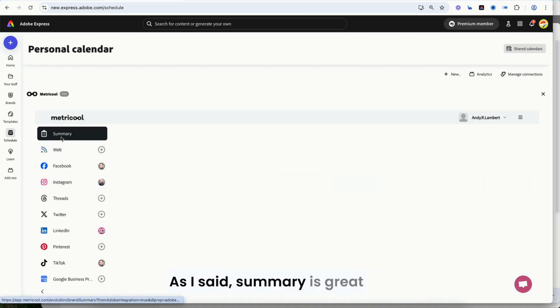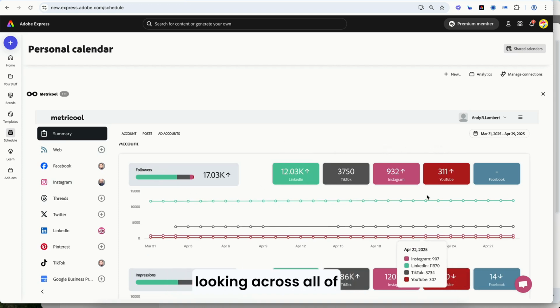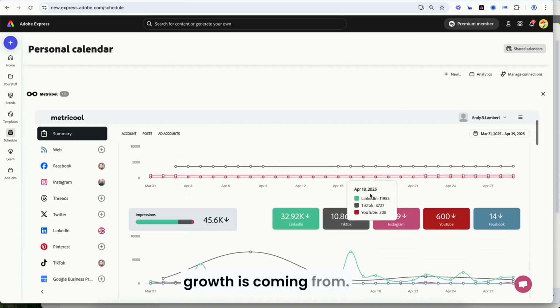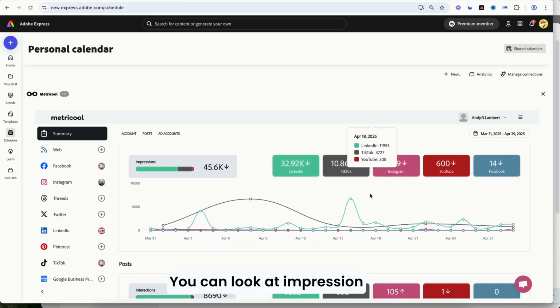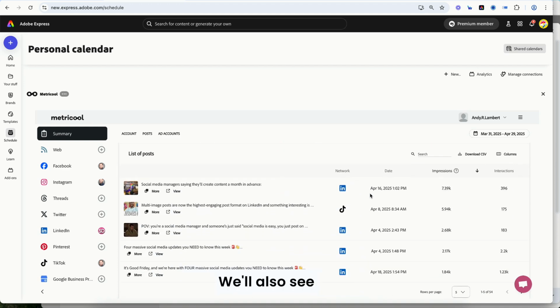As I said, summary is great to give you an overarching view as to how you're looking across all of your channels, where your growth is coming from. You can look at impression growth, follower growth, numbers of posts, and as we scroll down, we'll also see a list of posts. This is really helpful when we look at top performing content. What are the things that moved the needle for us overall across all of our channels over the last week or month? We can choose the temporality just here.